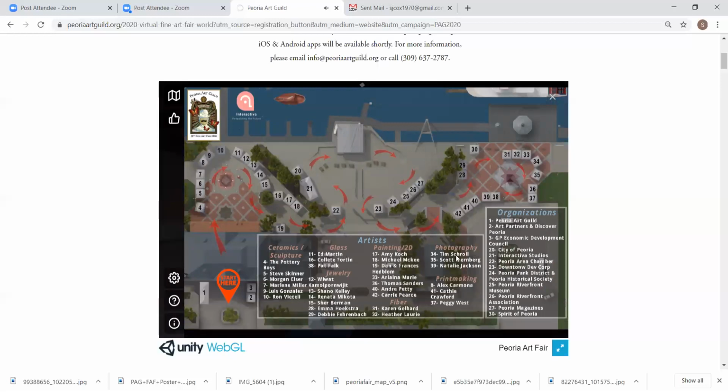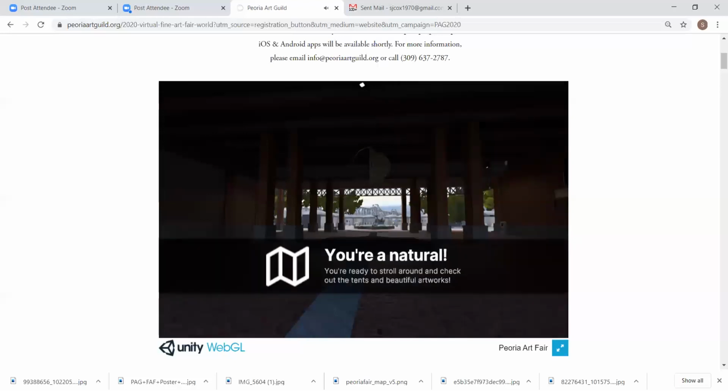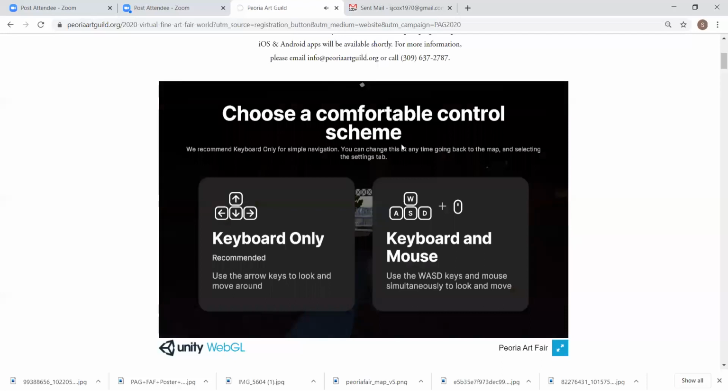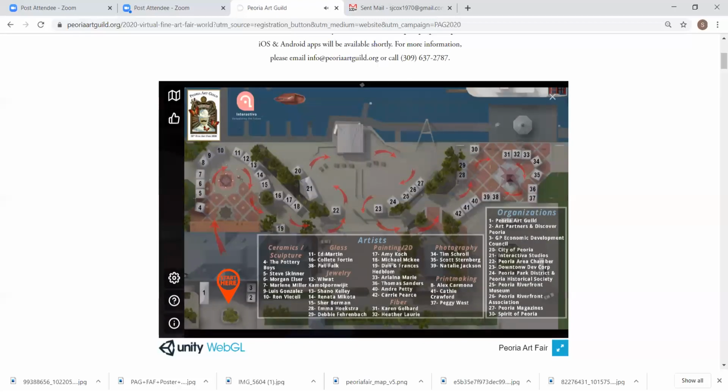And here it will tell you all the artists, and it has the map of the fair, so you can kind of get the flow of it. Also here, it has our sponsors, so you can go and check out our sponsors and all their websites. Close that. We're going to hit M again. This prompt will come up too. Most of us, 99% of us, are going to use keyboard only. The other option is for advanced gamers. I'm going to go back to that map again real fast so I can show you.